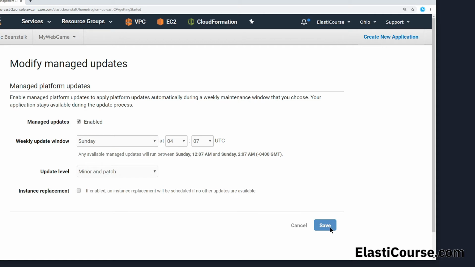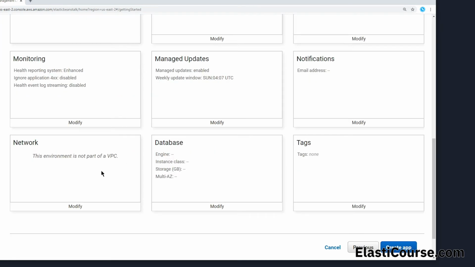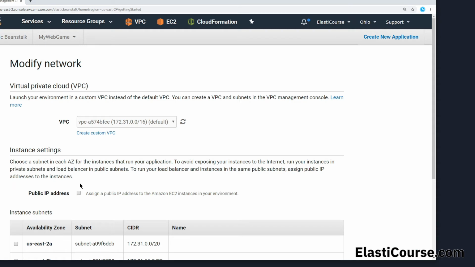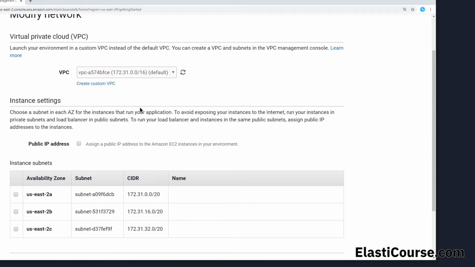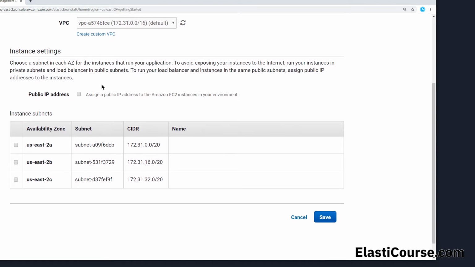So we can enable this option. We also see an option for network, and this will show us the VPC where our resources are created. In this case, we are using the default VPC, but we also have an option to create a custom VPC with our own IP addressing space.